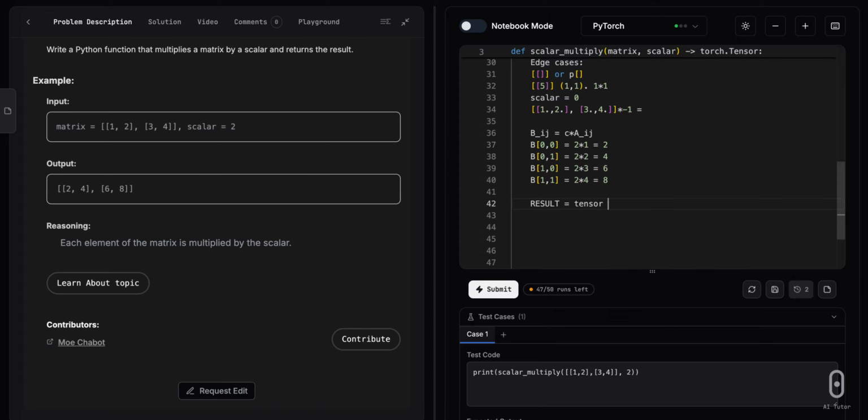So the result will be a tensor of 2., 4., 6., and 8. As you can see, the shape is still preserved, so the shape will be 2 comma 2.